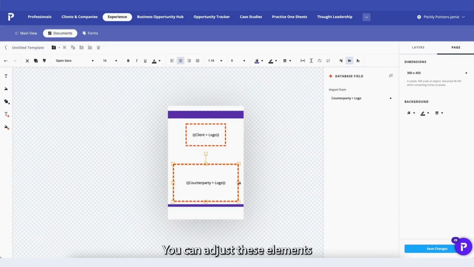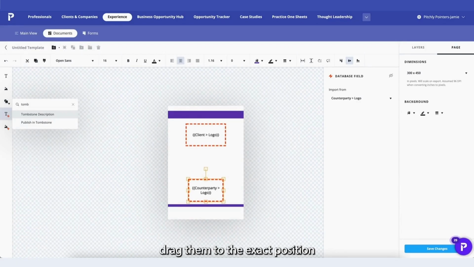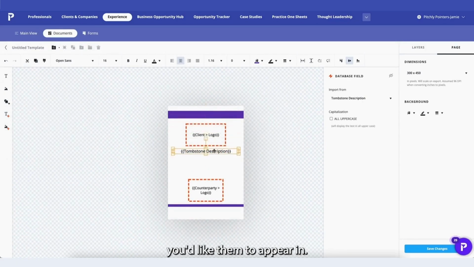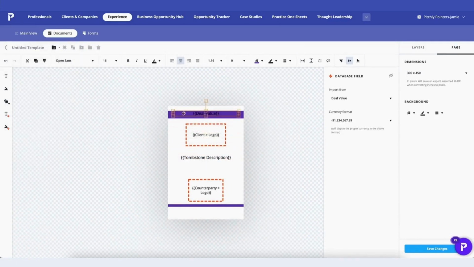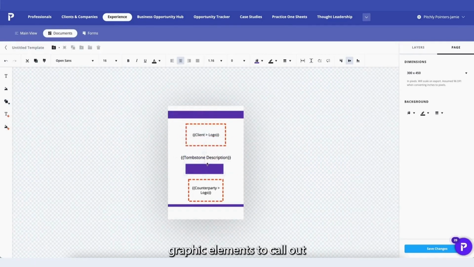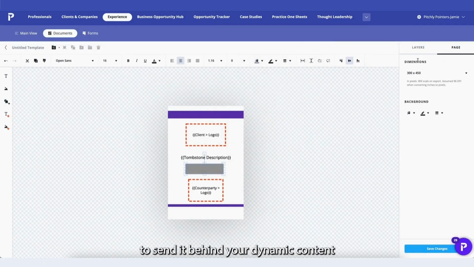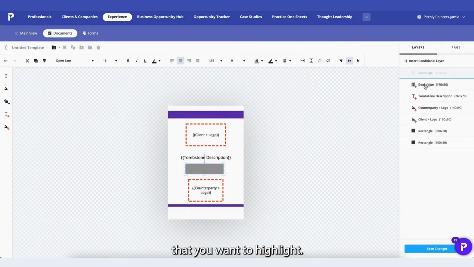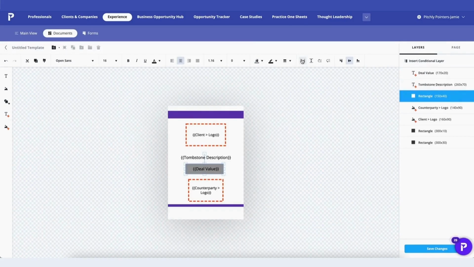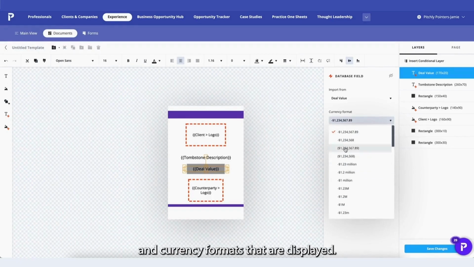You can adjust these elements, both text and image, to your desired dimensions and easily drag them to the exact position you'd like them to appear in. You can also add more graphic elements to call out important information. Simply add the shape and use the Layers tab to send it behind your dynamic content that you want to highlight. You can also adjust the date and currency formats that are displayed.